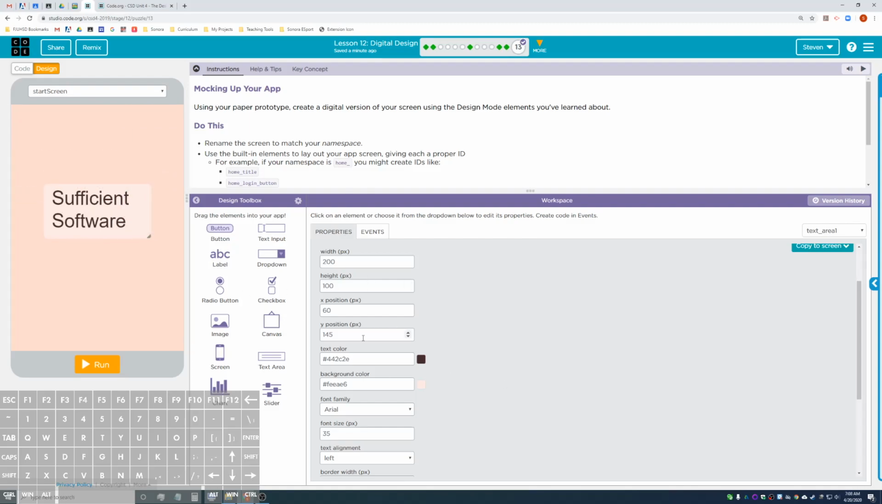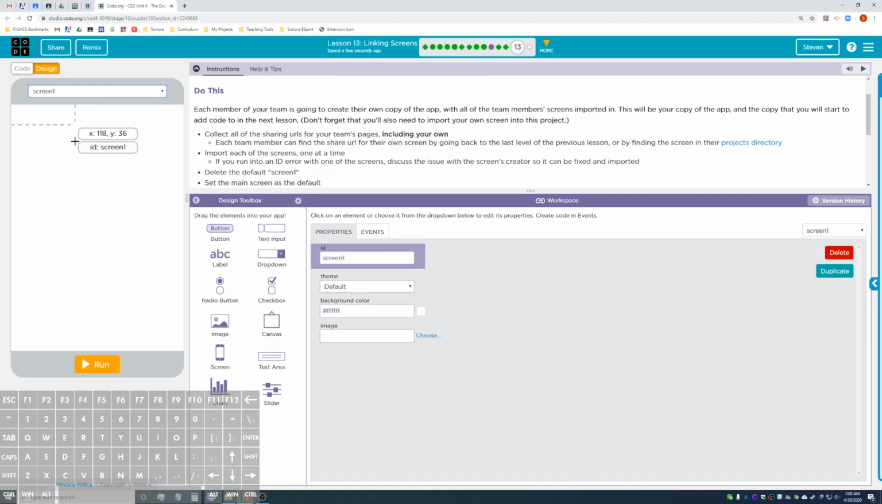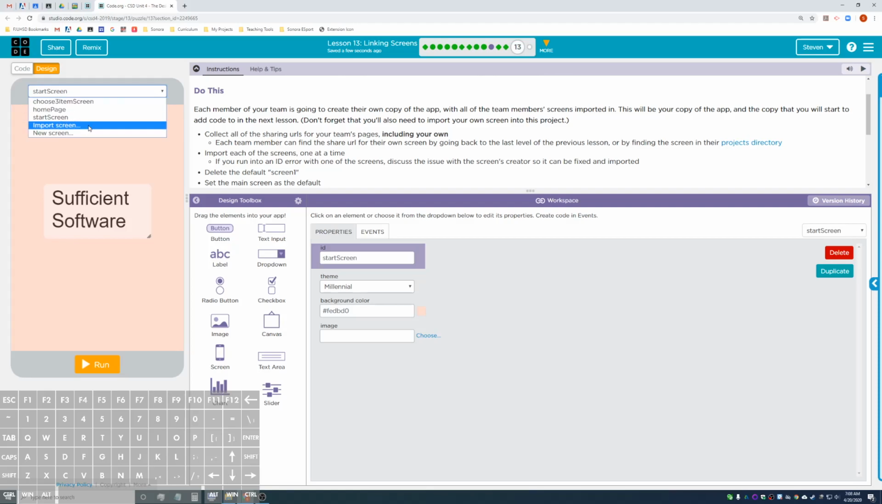In lesson 12, it's here. In lesson 13, it is now here. All the tabs are here. So now that we have all the tabs, let's go ahead and delete the default screen one. Inside screen one, this is the default one that was created. I'm going to delete that. And now I have the exact same three screens that I had from lesson 12.